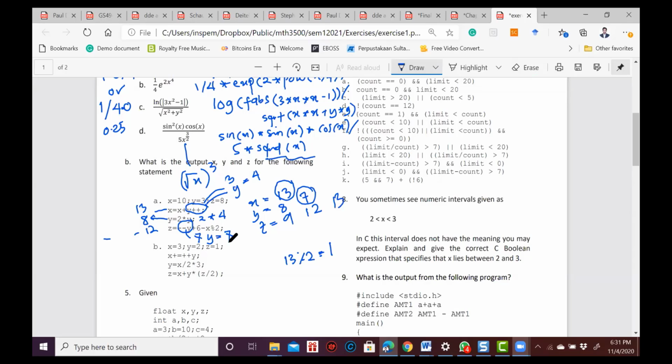Okay. Now, last, z. What is the last value here for z? 12. The answer is 12. So 13, 7, 12. Now, if you run in a C program, you have to add printf for the value of x, printf for y, and printf for z. So the answer will be 13, 7, 12.